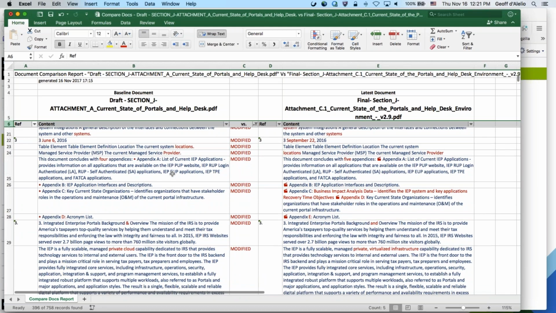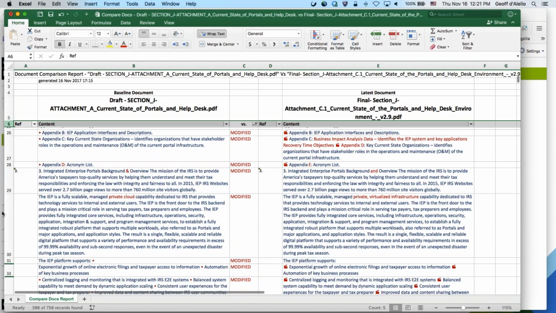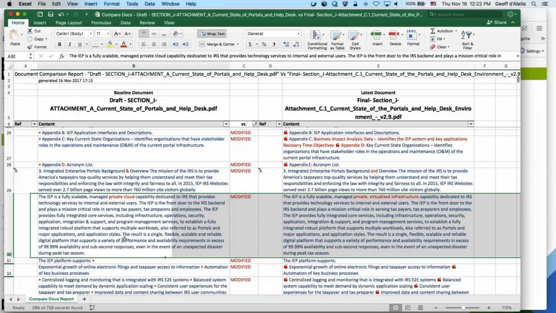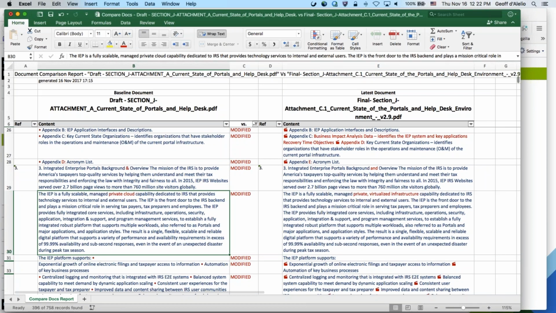In this particular line right here, they talk about private cloud, and now they're talking about private virtualized infrastructure capability. So they've changed the meaning quite a bit from our terminology and our understanding. I would be able to go in and understand a little more about what a private cloud is versus a virtualized private infrastructure, and what I need to focus on. So it's a great function to use.